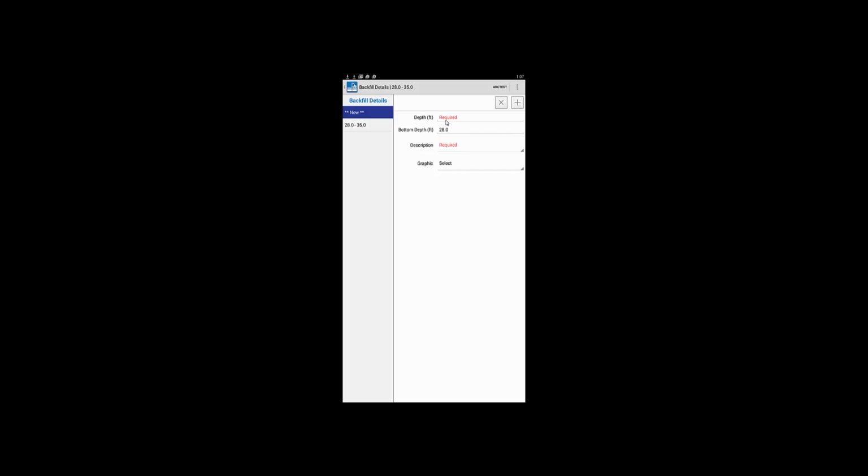Then we'll do a bentonite seal from 26 to 28. Say it's a bentonite seal, and that would be a graphic of bentonite. And then we'll do from 10 to 26, and we'll say that that is our filter, and we'll say that is sand backfill. And then we'll go from 5 to 10, and we'll say that that is another bentonite seal. And we'll say there, it's bentonite.